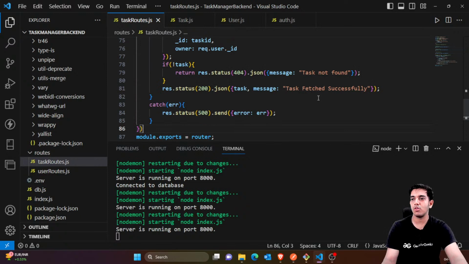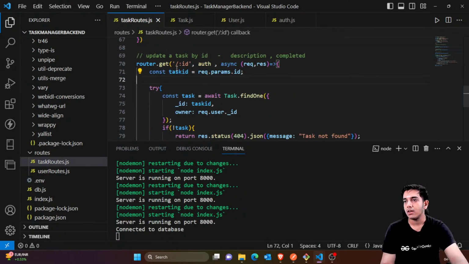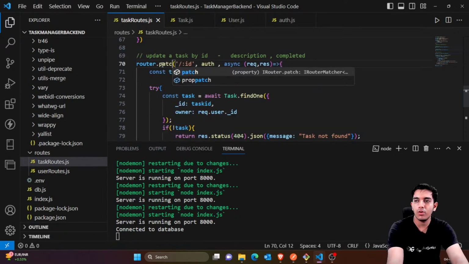So I would simply first of all paste the above API. This is the API which I copied, and again I pasted it. Now this method must be patch because we are going to update this.